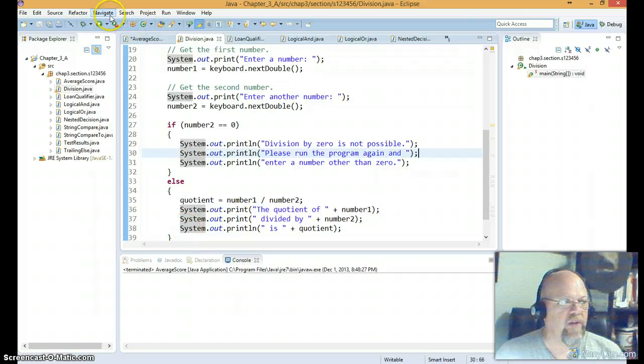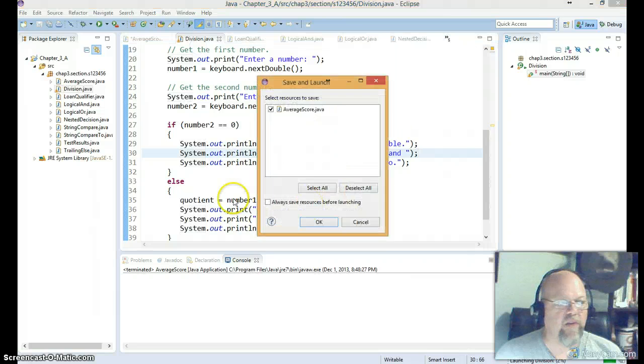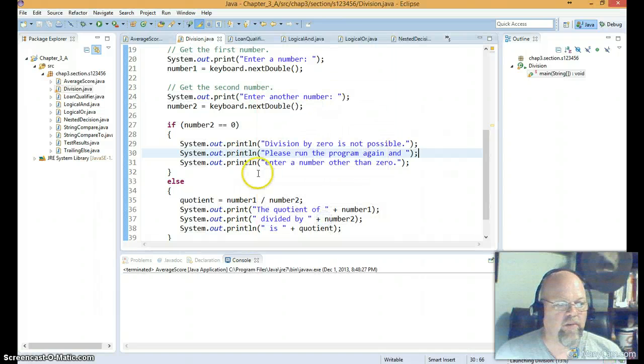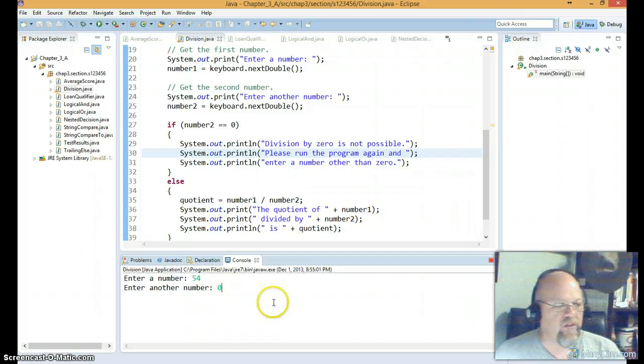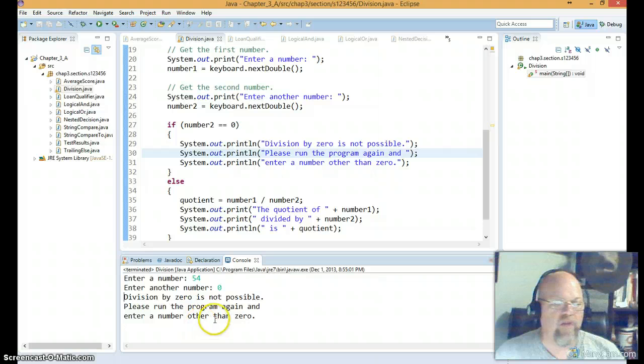So if we run this, I'm going to run as a Java application, and let me save it first. It says enter a number, so I'm going to enter 54. I hit the enter key, and for the second number I'm going to enter 0. Let's see what happens. It says division by 0 is not possible. Please run the program again and enter another number other than 0. So not a problem, this program has stopped now.